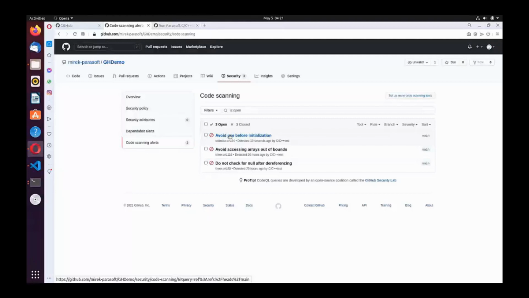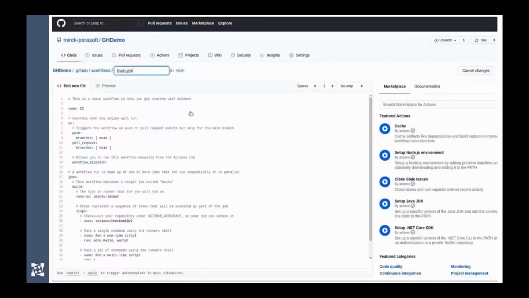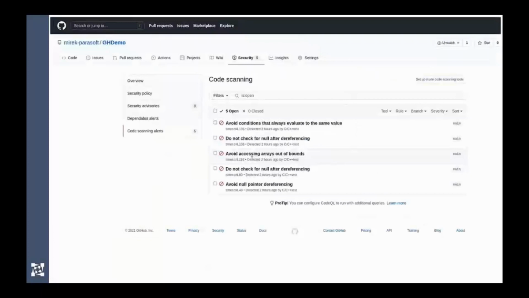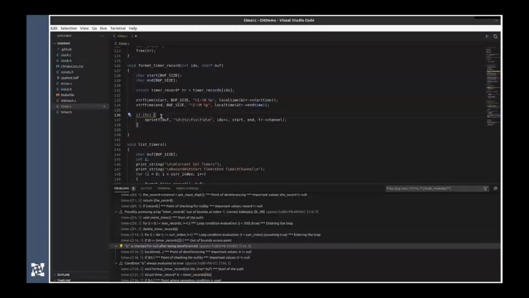Let's quickly recap what we have covered. We have discussed the procedure of adding GitHub workflow with Parasoft C++ test static analysis. We have used the GitHub Marketplace action for C++ test to configure our workflow. We have seen how static analysis results are presented in the GitHub interface. And we have also seen how developers can utilize C++ test VS Code extension and the GitHub integration to streamline their daily activities. Thank you for watching.